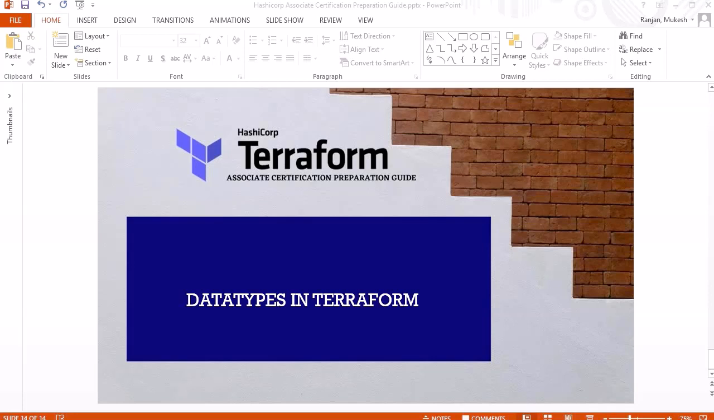Hello guys, welcome back. Now in this session we are going to discuss data types in Terraform. So let's look into the agenda. What are the topics we are going to cover in this session?